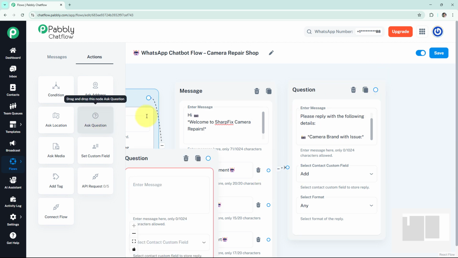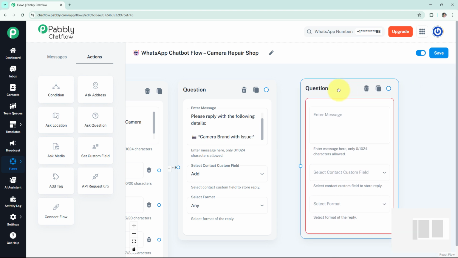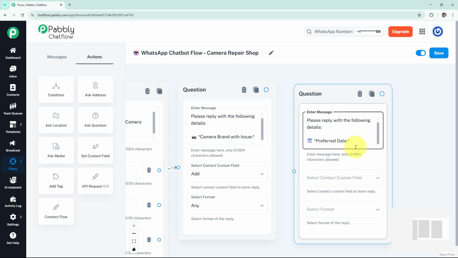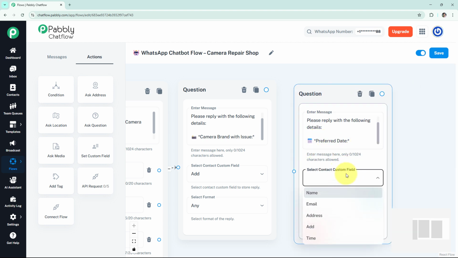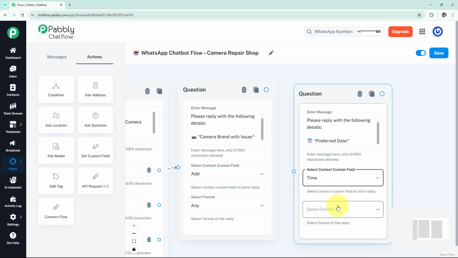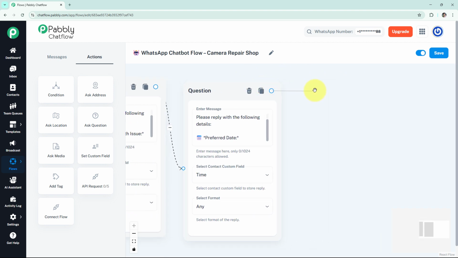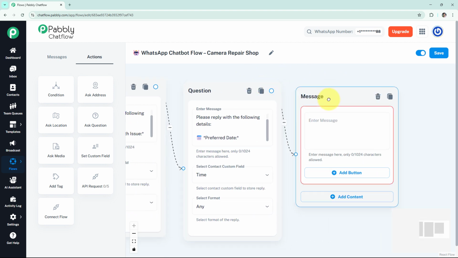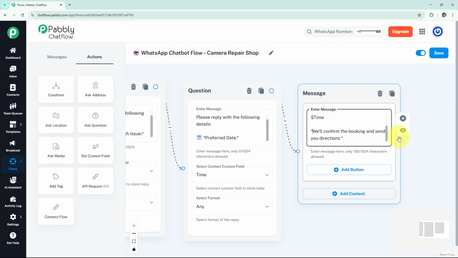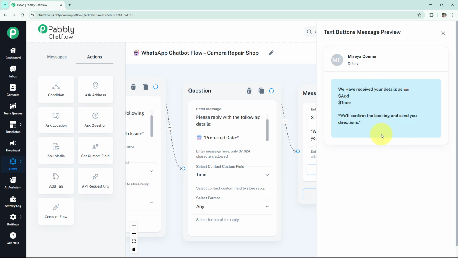Next, I'm going to access another question box, and here I'm going to add. Here I've asked preferred date. In the contact custom fields, I'm going to select time, and as format, I'm going to select any, and then I'm going to link it to the question box. Then I'm going to create a confirmation message of the booking with the help of text button. Here I have added this message. It will look like this to the user.